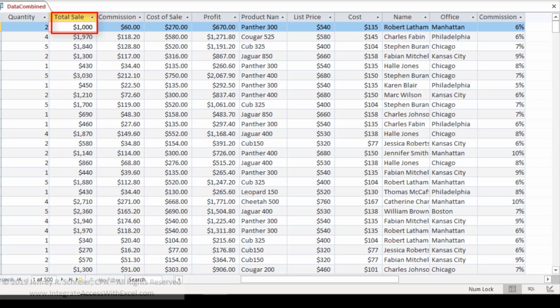Sale of 1,000 minus commission earned of 60 minus cost of sale of 270, which is 2 times $135, equals 670. So this calculation works perfectly. The others will too because it is doing the same calculation on all the rows. An important thing to keep in mind is that these queries produce information based on our data. They don't actually touch our data. Therefore, you can make as many edits and changes as necessary to get the information you need without worrying about corrupting your data.